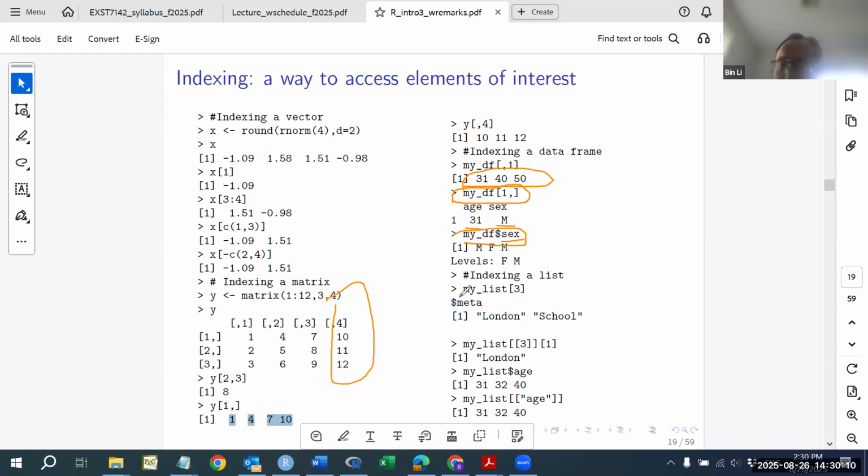Also, we can index a list. This shows the third variable for that list. It's meta. It has two elements. We can also get the first element in the third component of a list. So it will be the first element of the third one, which is meta. That will be the lambda. So there are different ways we can achieve the same goals. These are some examples of indexing.